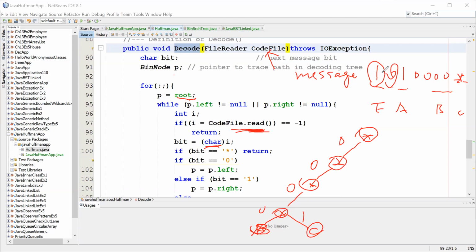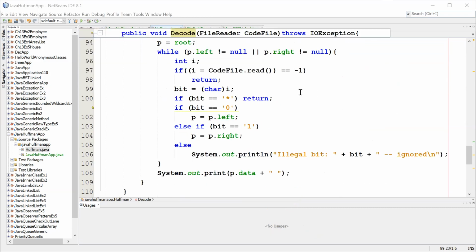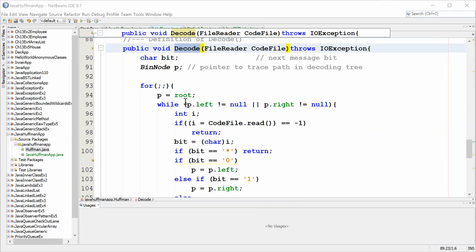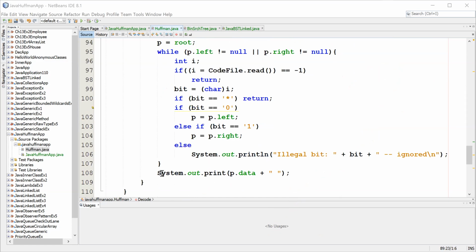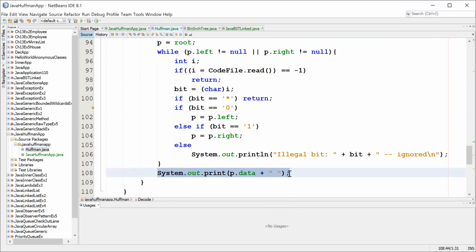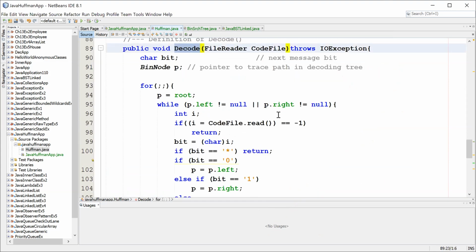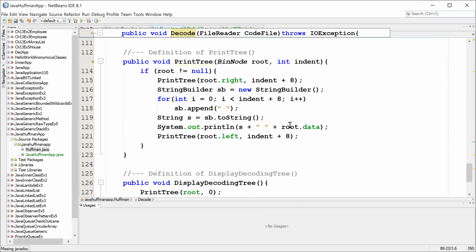Okay, if it's 0, then you advance your cursor to the left. If it is 1, then you advance your cursor to the right. And if it is the star case, then you stop the decoding. That's the end of your message. And then in this loop, when you reach the leaf node, you will get what the letter is, so I can output the letter. Okay, so this is the decoding part.